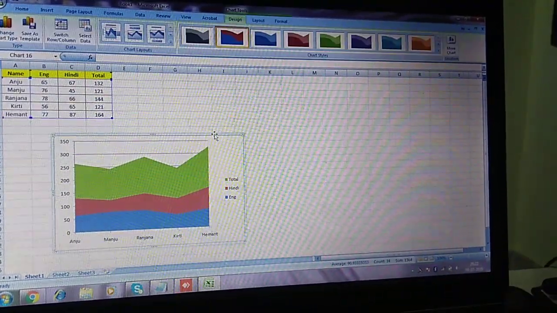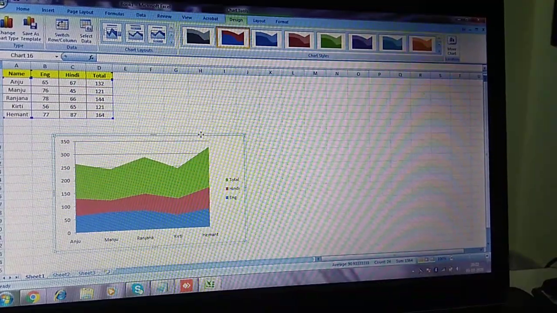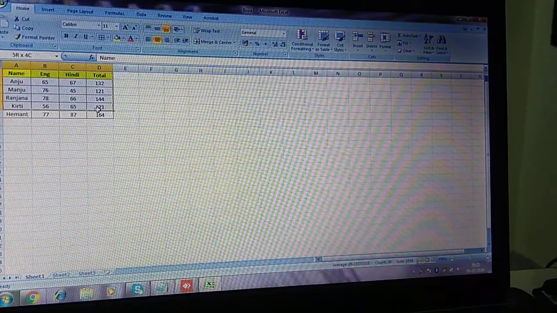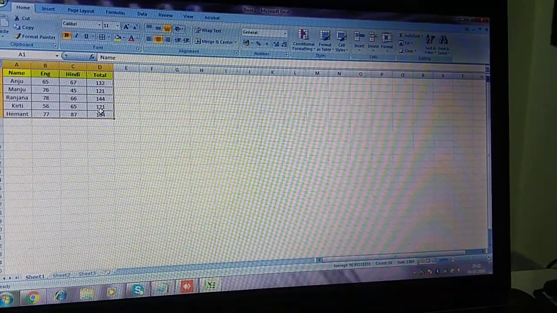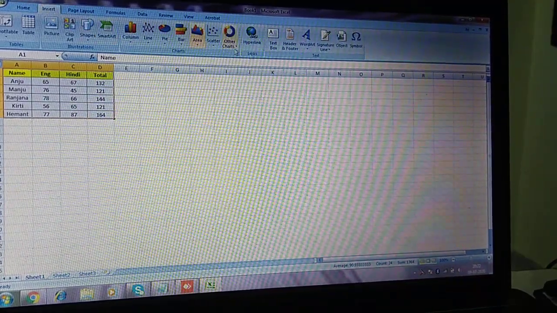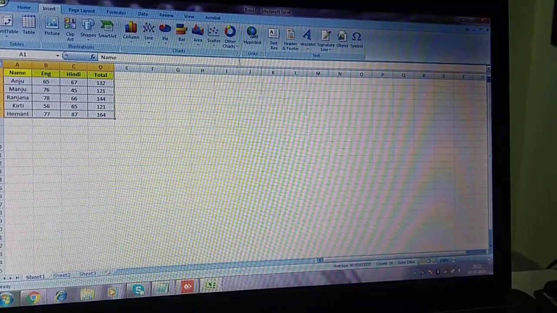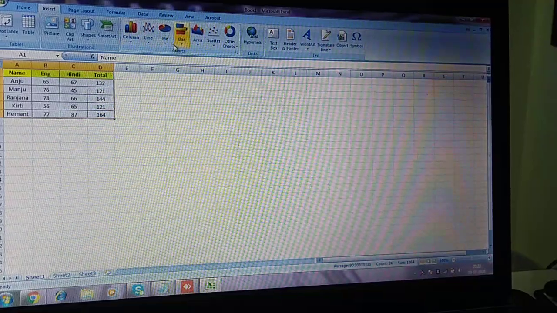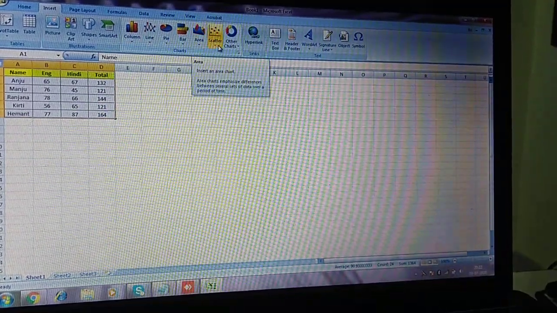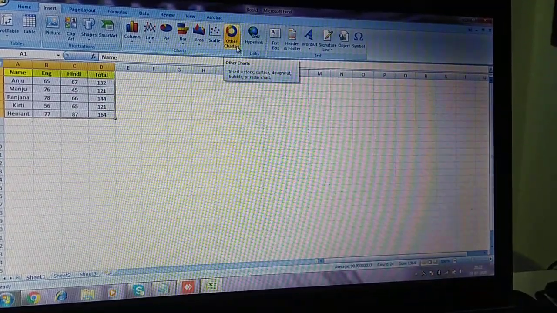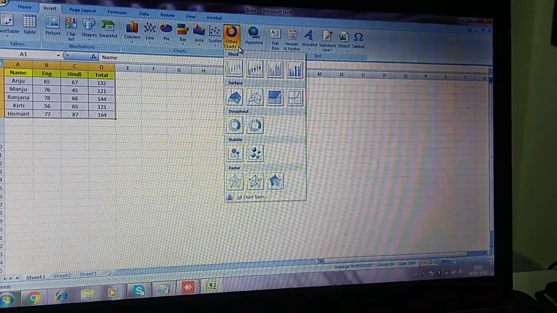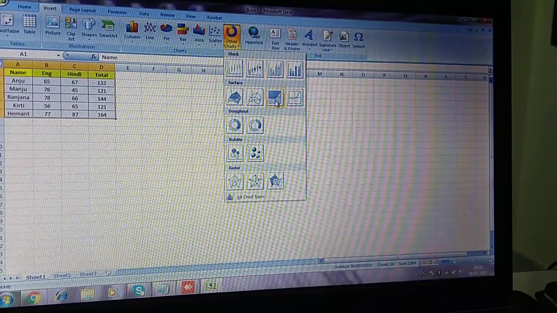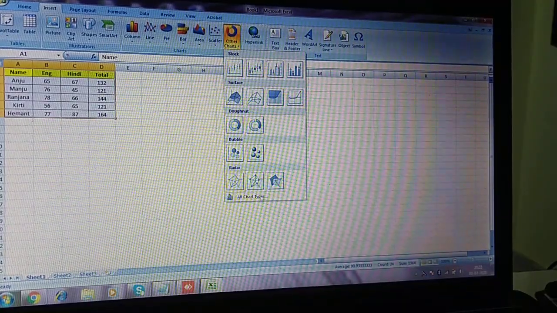Okay, next is XY chart. Yes, select the table, insert. Now where is the XY chart? Here some options are given, column, line, pie, bar, and area, scatter. Now other charts are also given. Click here on the other charts. On other charts in my Excel, it is having stock chart, surface chart, donut chart, bubble chart, and radar chart.